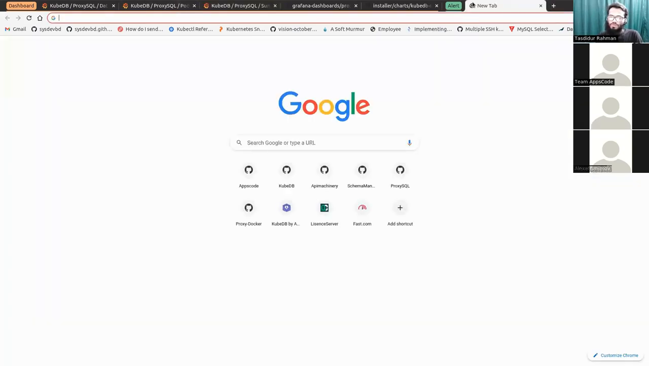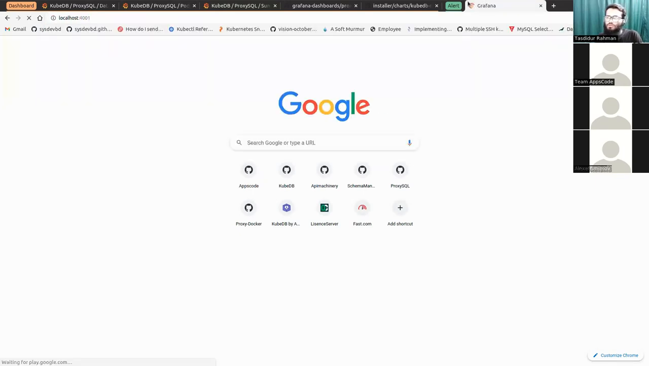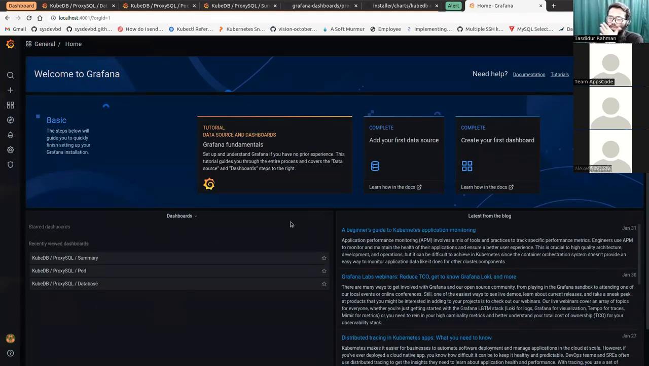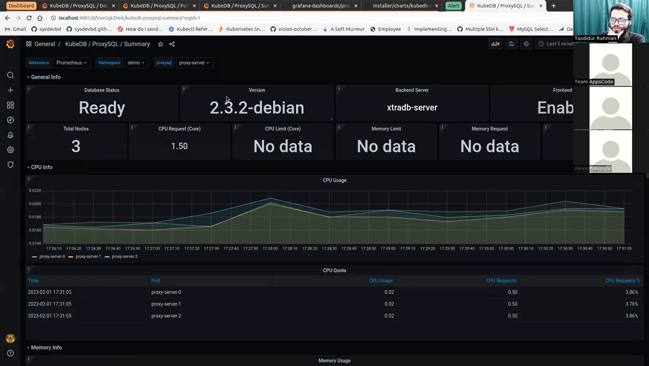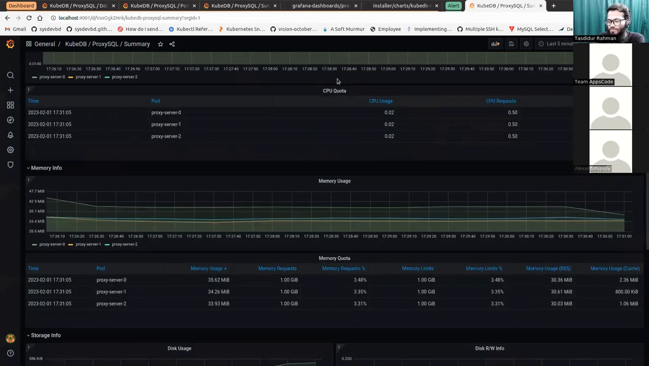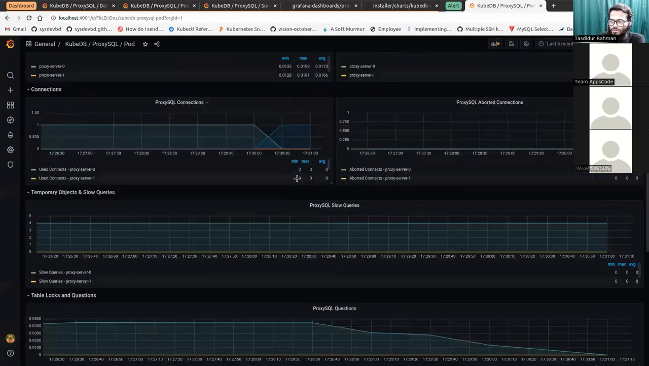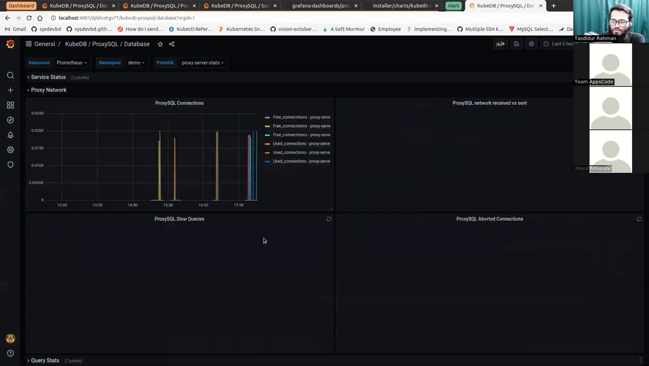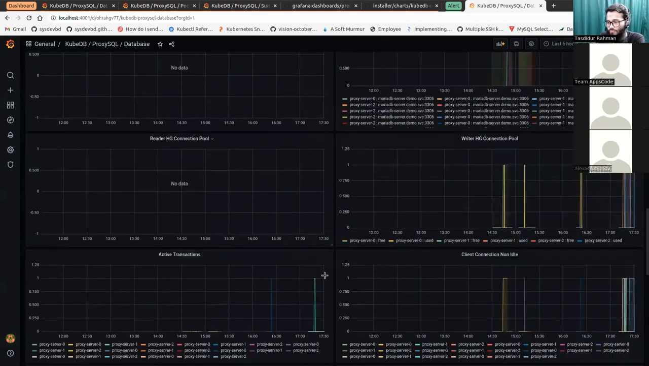If I show you from the very beginning, we have forwarded the port to 4001. You would end up with something like this, and here you can see the dashboards are already there. The ProxySQL summary, I am going to describe it in a while. And ProxySQL pod, there is another dashboard for you. And this contains a lot of metrics, so a lot of panels and dashboards.